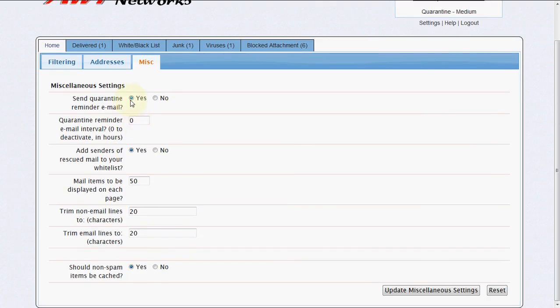If you do set that to yes, you need to select how many hours you want to receive that. For example, if you set that to 24, every 24 hours you will receive an email telling you you have spam in your inbox or your quarantines that needs to be taken care of. So dependent upon how often you want to be notified of that, you will select that number in hours. You can set that to any number you would like. We're going to go ahead and leave that off.